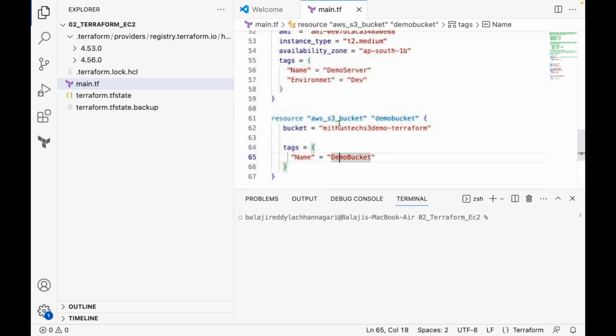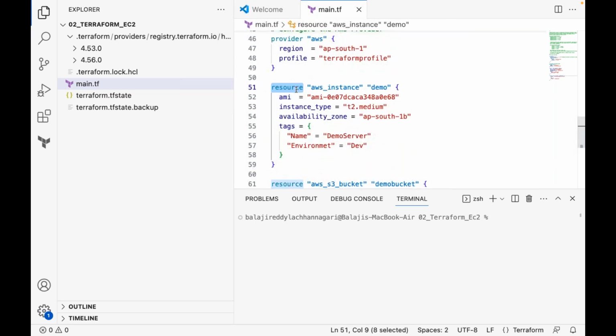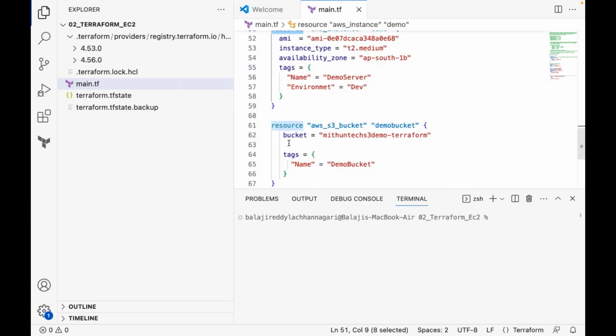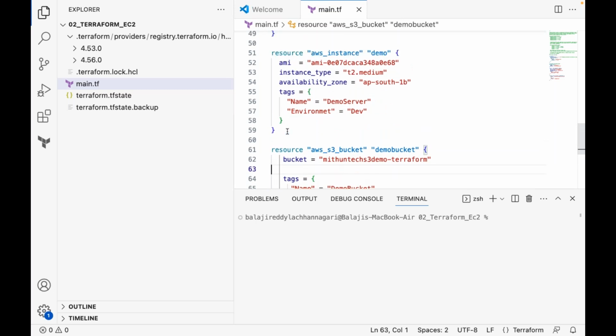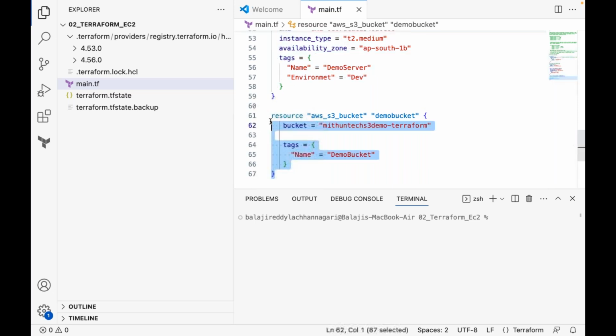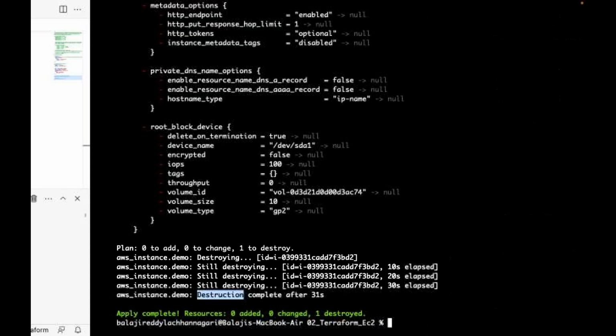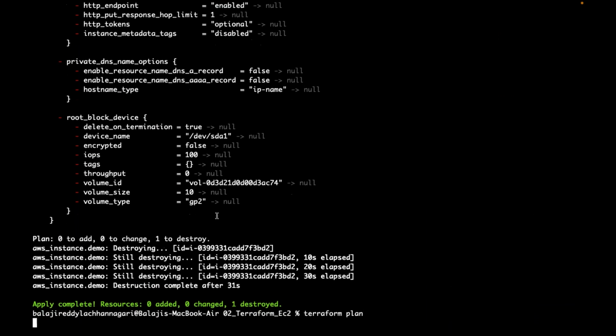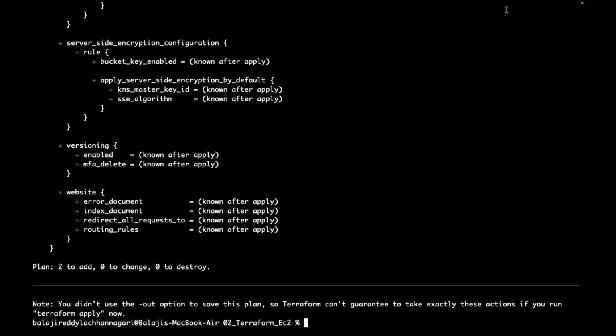Now again I added two resources which are not there in the state. Now if I say terraform apply or terraform plan, is it going to create this resource as well as this resource in the real infrastructure? Yes. Let me show that. Let me say terraform plan. Let me show the plan first.